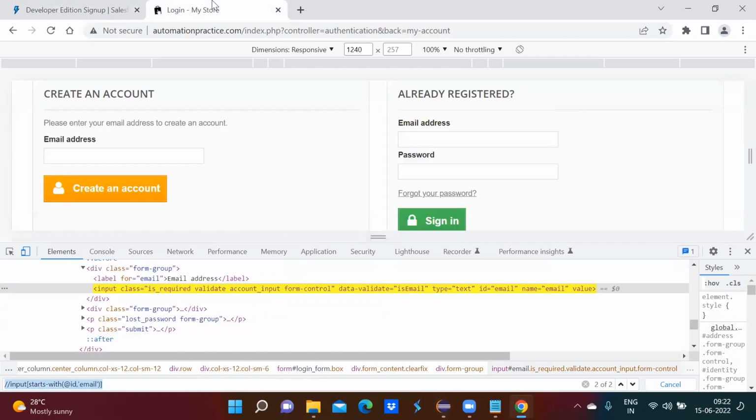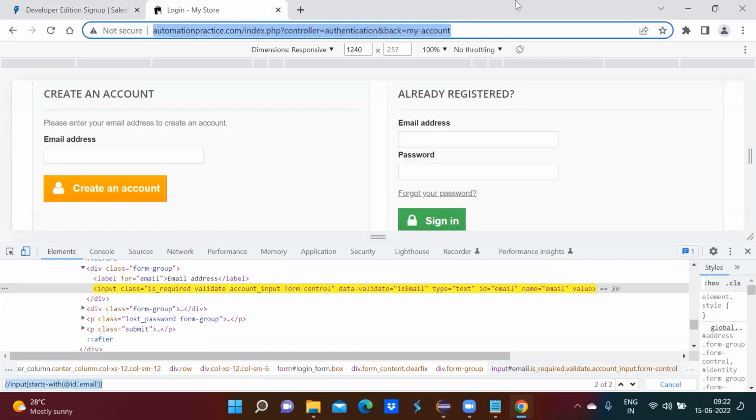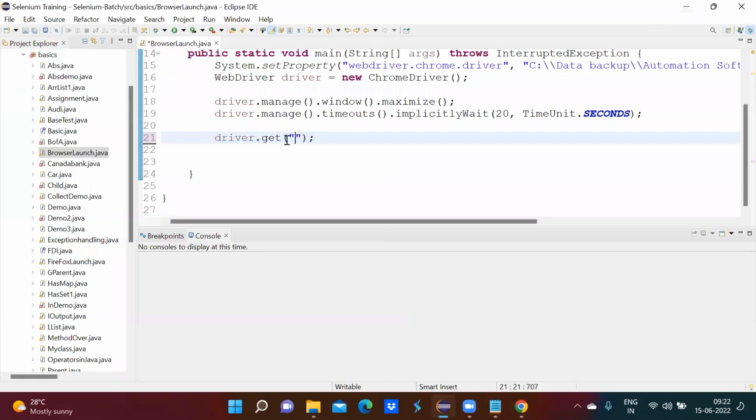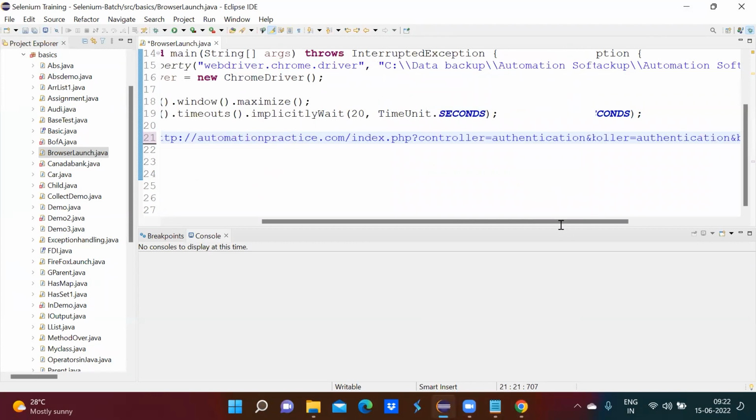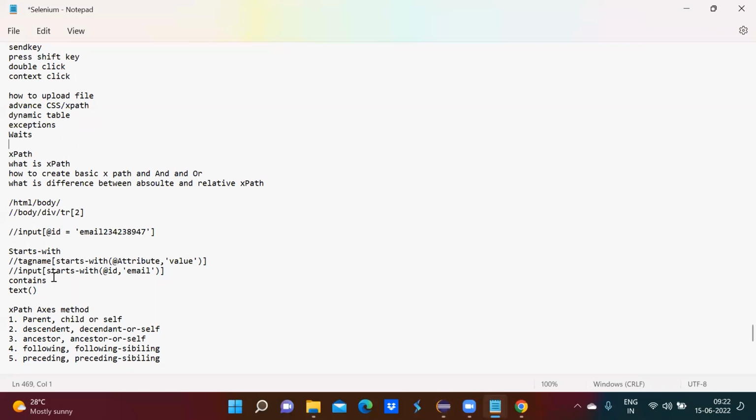Got it, right? Any confusion here, guys? No, Nitin, understood. Understood. Okay, next is your contains method. So once I complete these three, then I will show you in Eclipse.